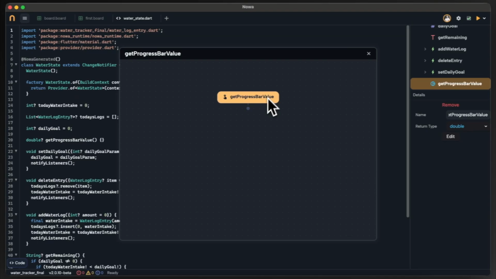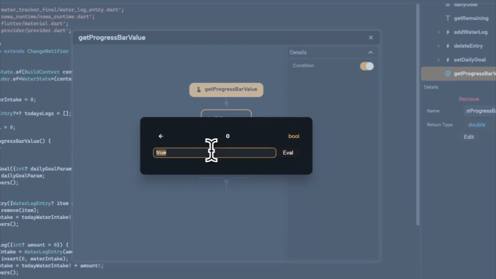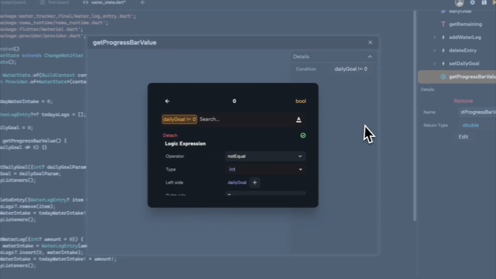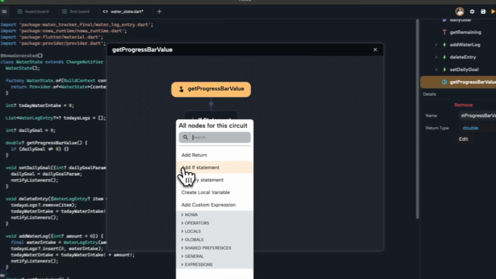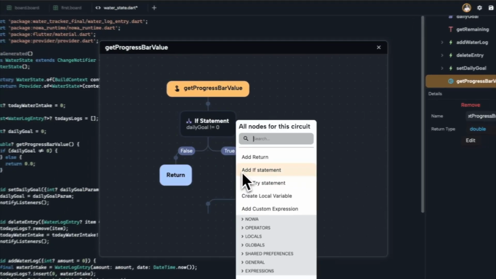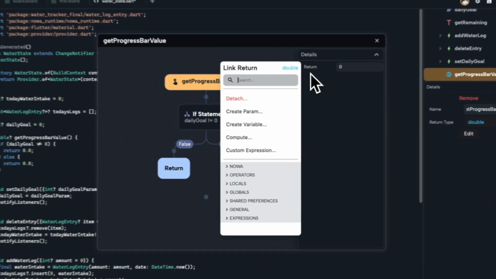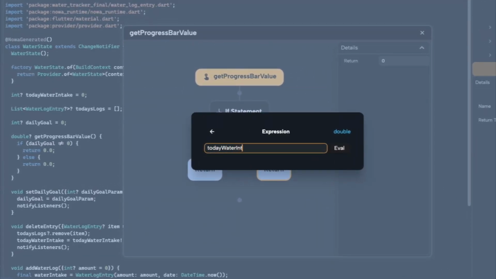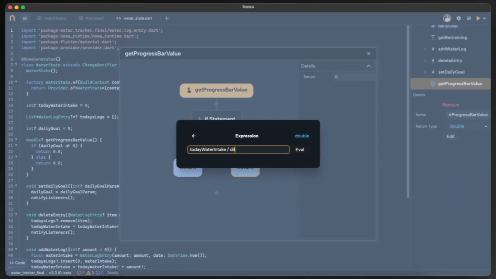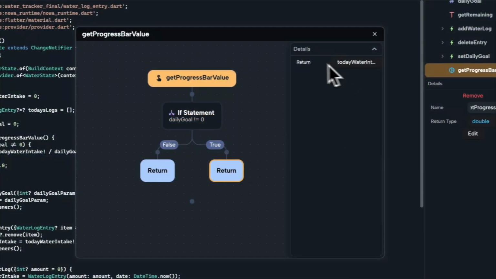Now, here in the progress bar, as you remember, we have an if statement, and the condition I'm going to just write now with the custom expression: if the daily goal doesn't equal 0. So if the daily goal is not equal to 0, then if it is equal to 0, which means false, then I will simply just return 0. That's it. If it's true, then I will actually return the result, which is I'm going to just divide the today water intake over daily goal. Evaluate. Now, that's it.